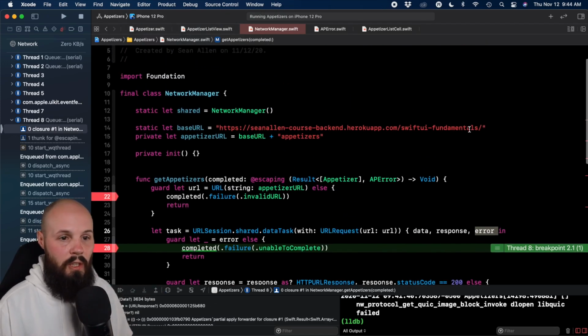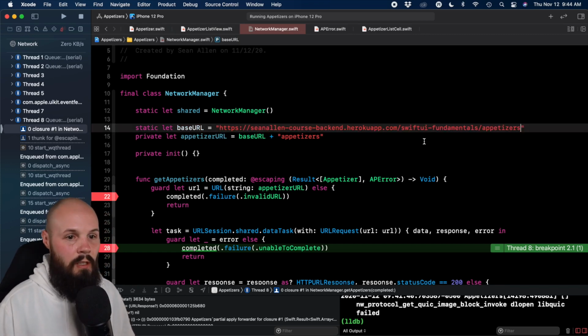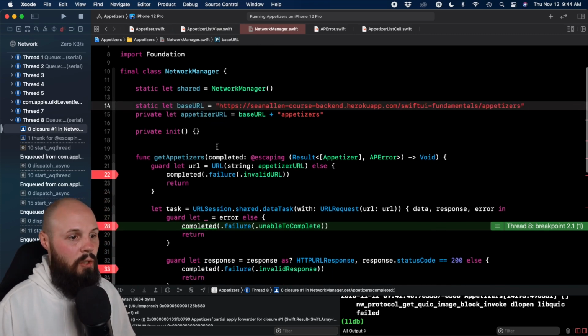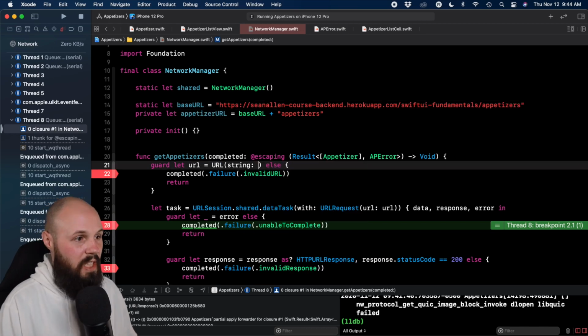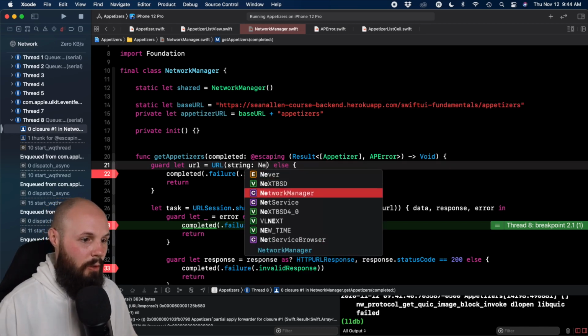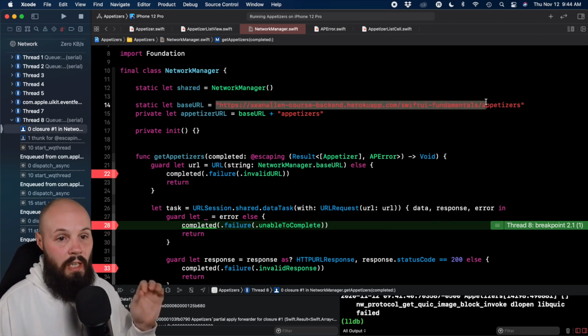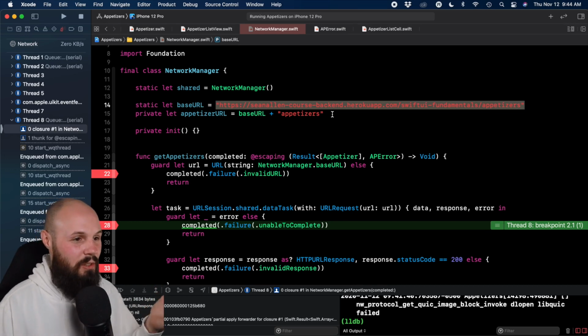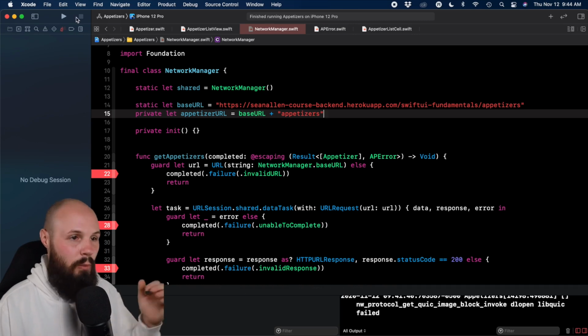Okay, so let's test something. I went back and I copied the whole URL here. Maybe I messed something up, pasted it there. So here, instead of appetizerURL, we're going to use baseURL, and it's a static variable, so I've got to do NetworkManager.baseURL, but that is going to be this whole URL that I literally just copied and pasted, that was working in our JSON preview on Safari. So this will tell me if it is in fact my URL or not. Again, it's just process of elimination on debugging here.